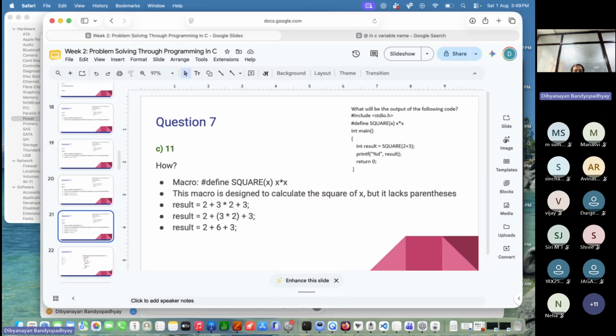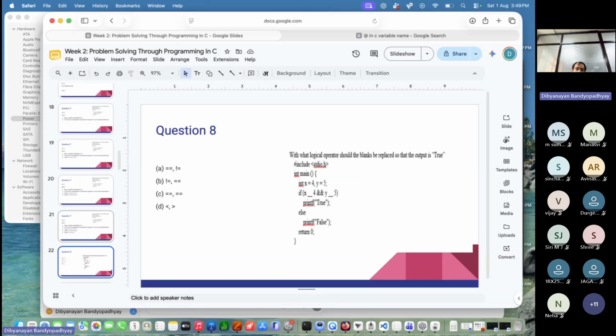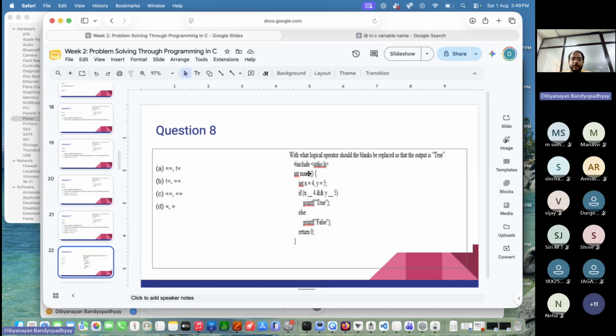So yeah, this is another macro question. I'm going to skip it because you already know what macro looks like. So this is the question number 8. So this is a simple question again. So this has include stdio.h and then int main and int x equal to 4, y equal to 5. And this is how the question looks like. So if x is equal to 4, then these are the things. Then printf true or printf false actually. So if we want it to be equal to true, then what will be the operation that needs to be performed here?